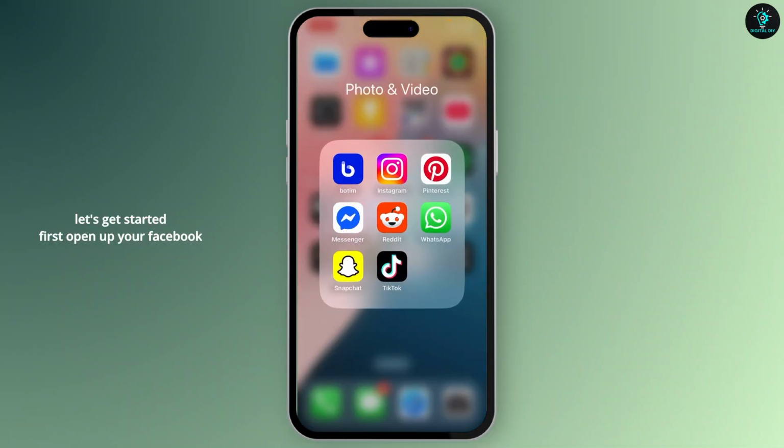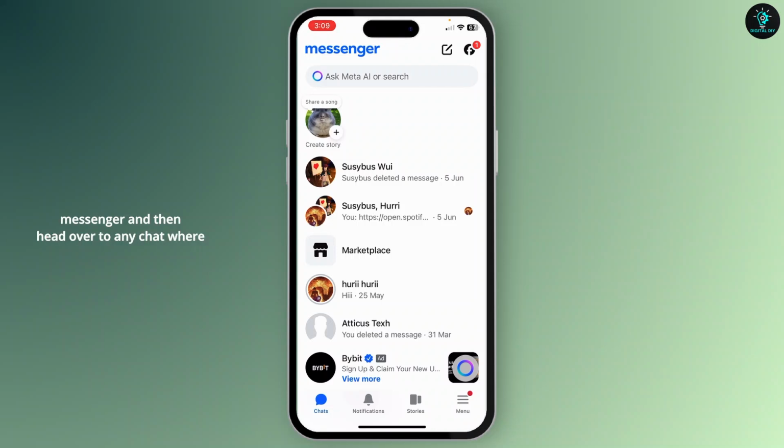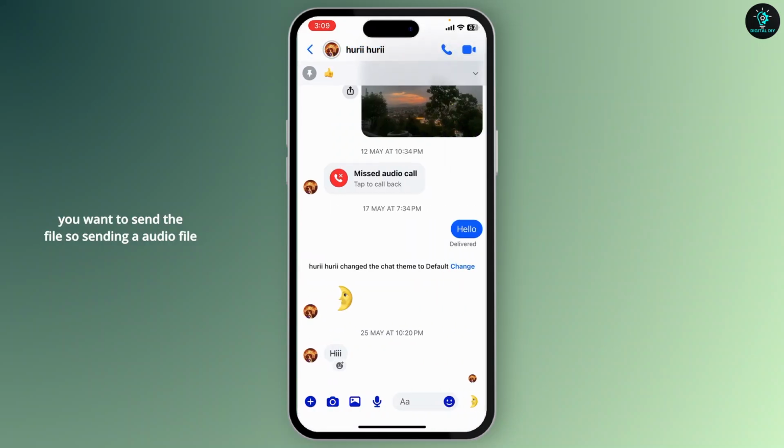Let's get started. First, open up your Facebook Messenger and then head over to any chat where you want to send the file. So sending an audio file, that is a voice message, is rather simple. All you have to do is press on this mic icon right beside the text box. Keep on pressing it until you send a VM. But we are not doing that. We are trying to send an audio file.